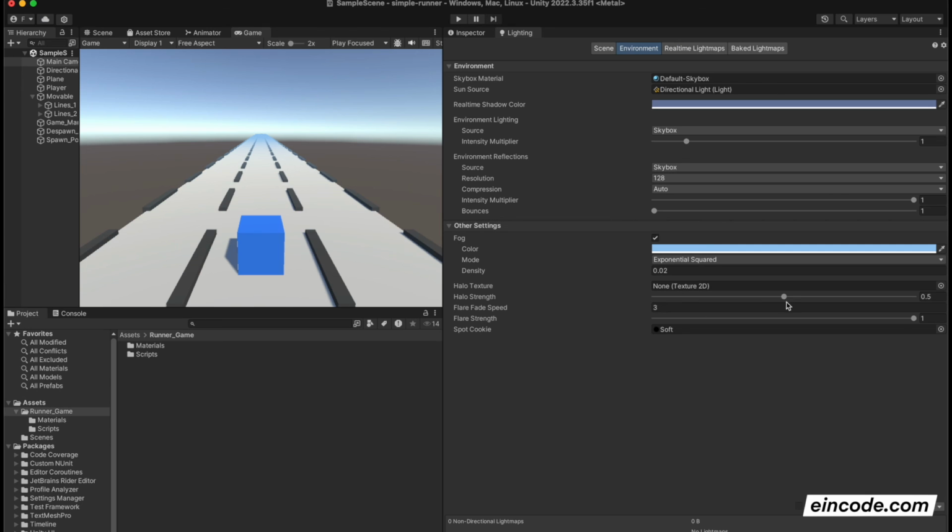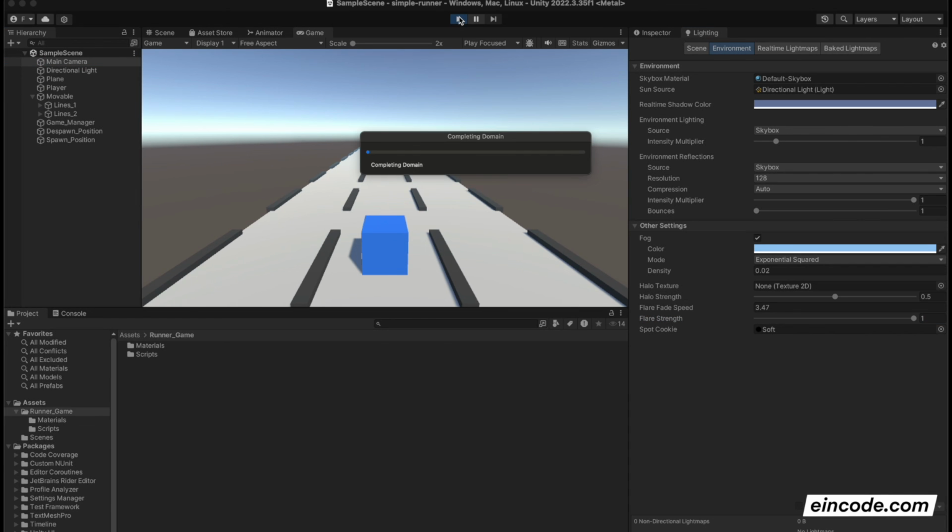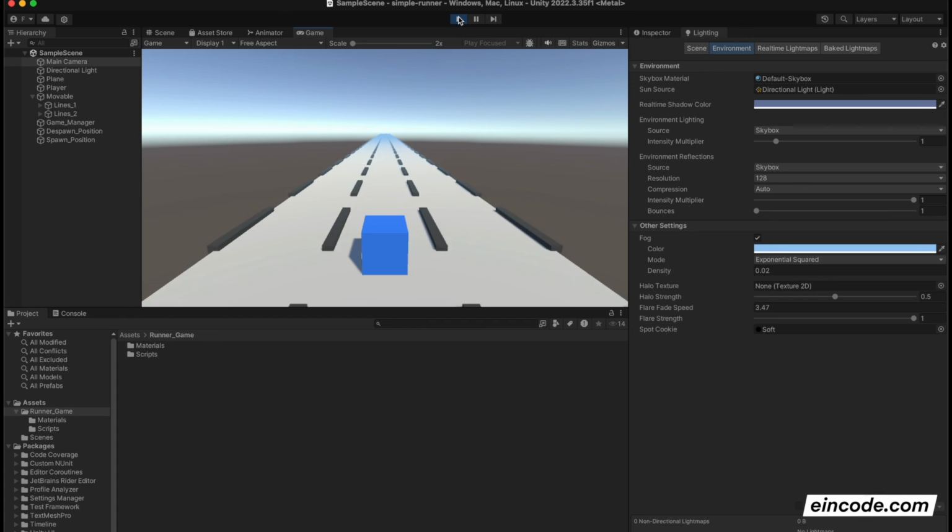We can also change the haze strength, and I don't know if it even does this. Flare fade speed and all these values, you can just play with these values, but they don't do much as I see. Okay, but that's my setup here. You can see now when we play the game, these objects are moving towards us, and it looks like that we are moving.